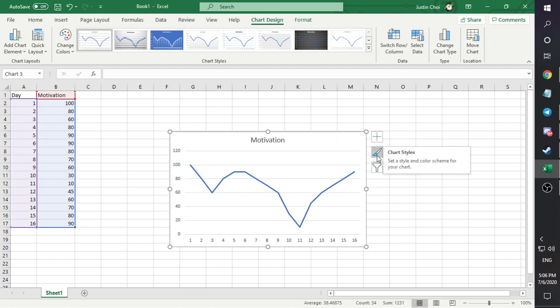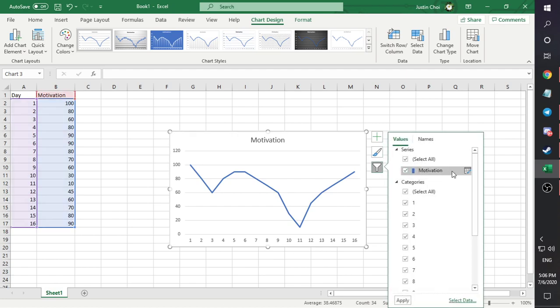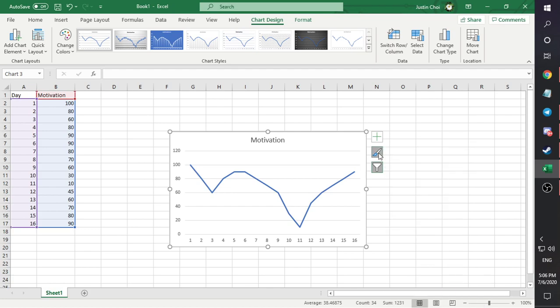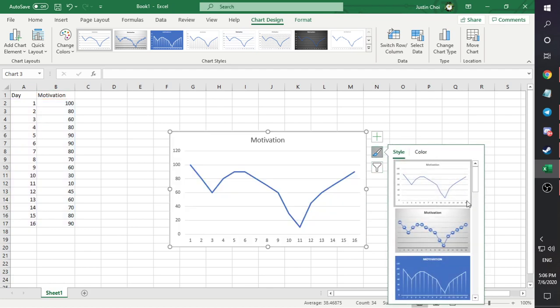To customize the settings, we'll just be playing around with the chart elements, chart styles, and the chart filters. For filters, you can see the days as the categories. I'll just have to name this column. Since I need more data, that will not work too well.